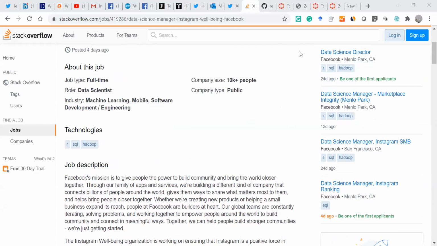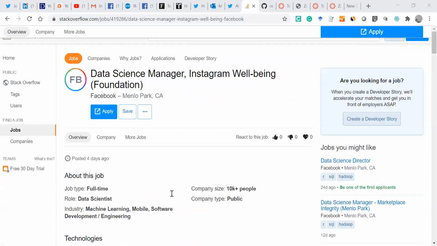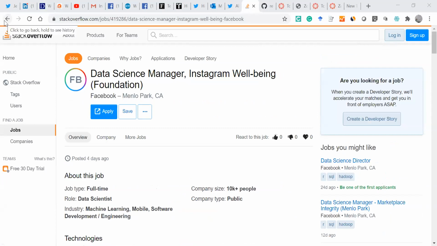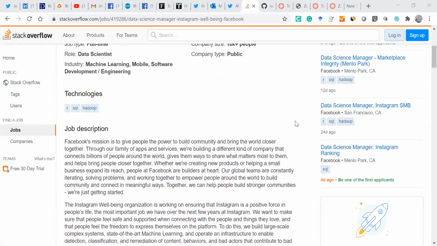So you see here, a data science job at Facebook. Pretty much all of these jobs require R, SQL, Hadoop, and some level of programming skills. That being said, these could be some of the best jobs in the world. You get a very well paid salary, and you get to socialize with people from different backgrounds.